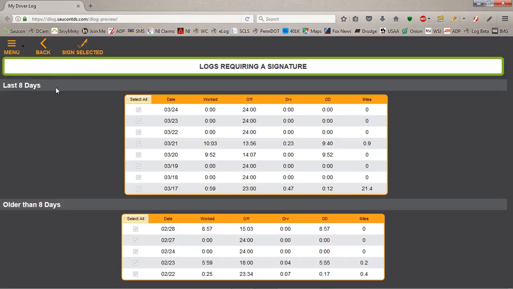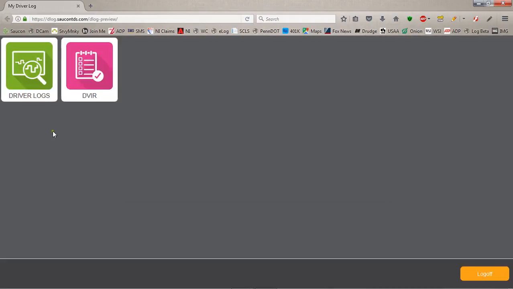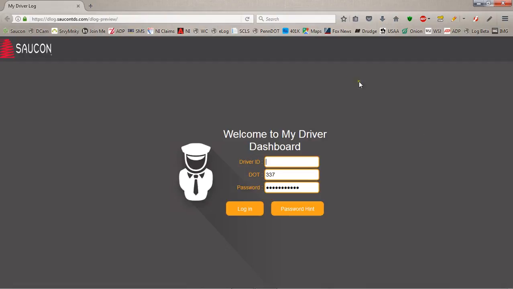To exit this portal, you simply need to go to the menu option in the top left, select Home, which brings you back to this home screen, and then on the home screen here you can see in the bottom right corner you have the Log Off option. Selecting Log Off takes you out of the system and brings back the login page.